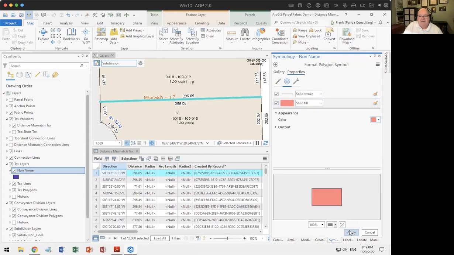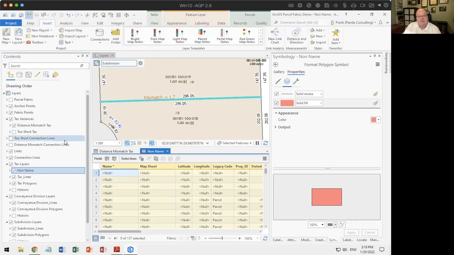Something like this. Say, okay, now this is my parcels that have no name on them. And I can tell you, I don't know whether there's any in here or not, but I'll go in here and I'll look at it. And sure enough, I've got 137 polygons that have no names on them. And so what are these polygons on here?